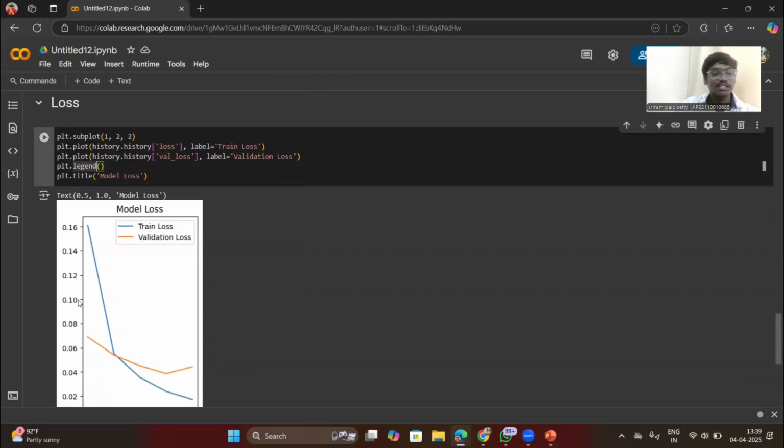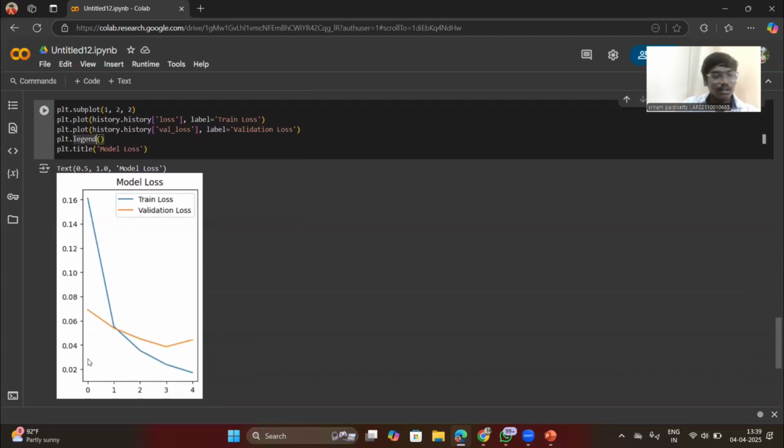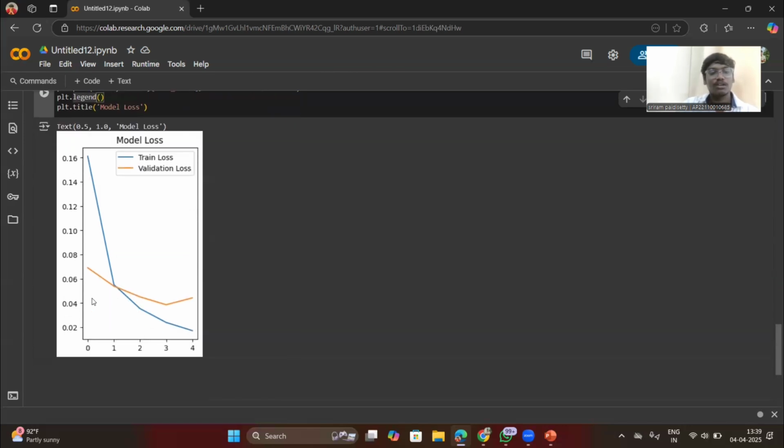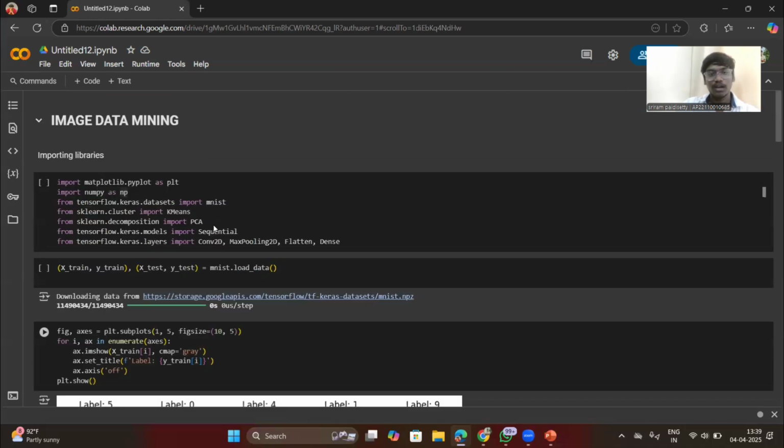And also, we have performed model loss. Here the X axis represents the epochs, and the Y axis represents the loss. The blue line represents training loss, and the orange line represents the validation loss. Initially, training loss decreases rapidly, which means the model is learning. The validation loss also decreases, but not as sharply as training loss. And at the last few epochs, it slightly increases, indicating possible overfitting. And this is what we have learned from this dataset after training them.